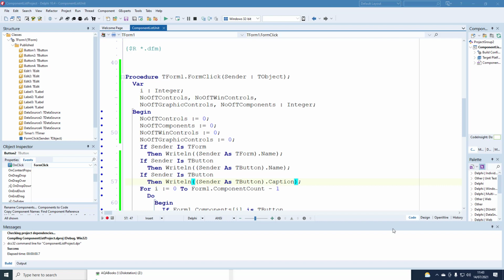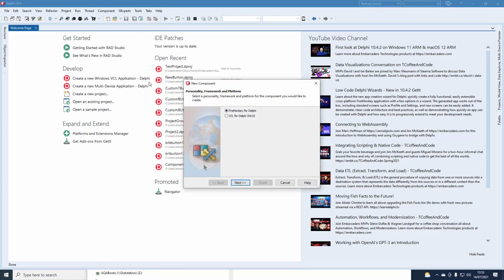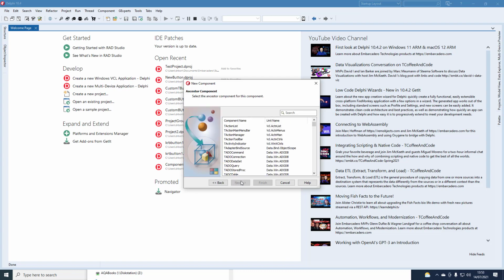So now we finish this application, so we're going to close it, and now we're going to move on to creating a custom component. So we go to Component in the menu, we click New Component, and then we select a VCL component, and we're going to make its ancestor TButton. So we're going to base it on TButton. So we're just going to search for the TButton class, and we select it, click Next.